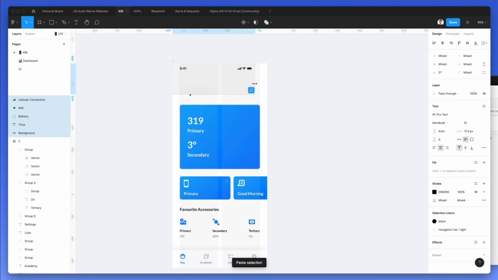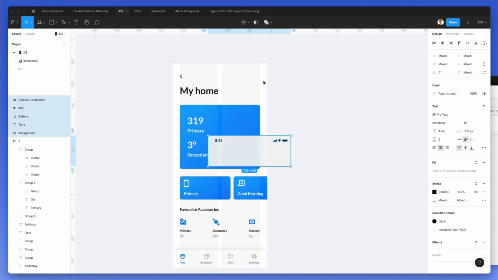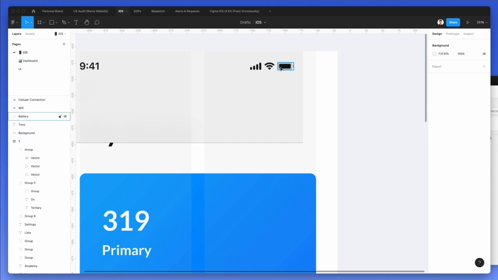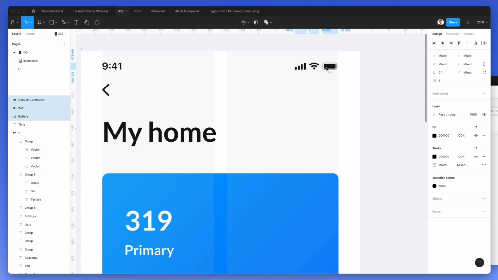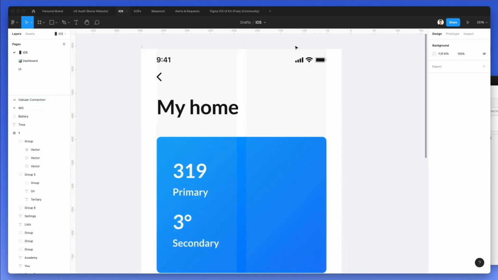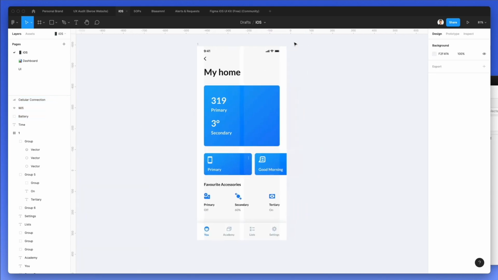Yeah, cool. So let's do one thing. This is not responsive. I'm going to delete this guy. Just going to bring this element right here. And we are pretty much set.